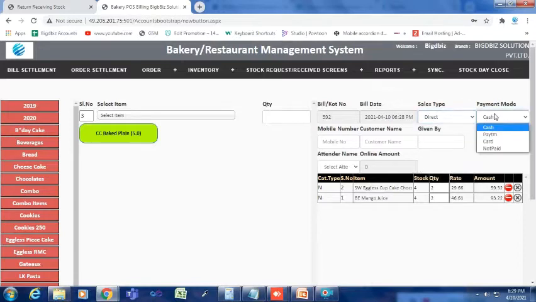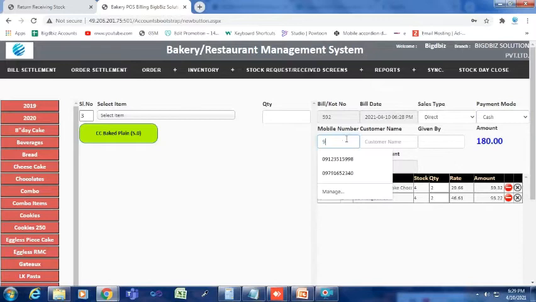Then the payment mode, whether it's cash or card or anything else like online Paytm, or if it is not paid, you have to mention not paid. And you have to enter the customer mobile number. If it is an existing customer, the name will appear here. Otherwise, you have to enter the name for the first time, and the contact details will be added to the database.